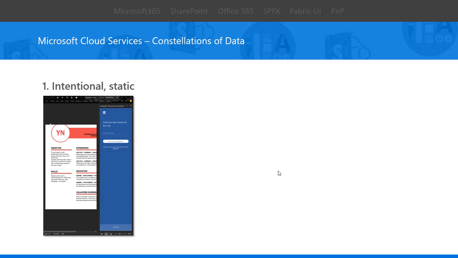Static content means whatever documents you are creating, Excel or Access. The static content you create, and then upload to SharePoint or OneDrive, or attach to emails in Outlook. These kinds of content are called static, and these are all stored in the Microsoft Cloud.